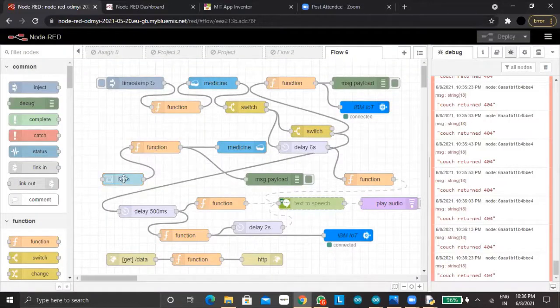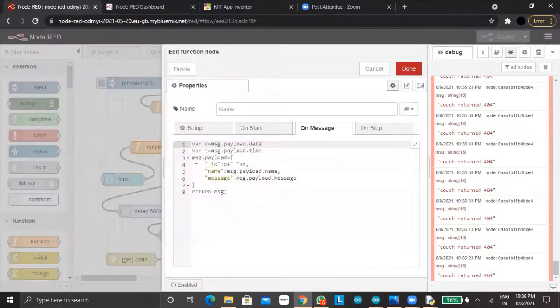Here, when the user enters his inputs, it is stored in this format. This is a key-value pair format, that is a JSON format, and it stores with the key ID the value, date and time. D and T are nothing but the date and time as we gave here. And the key name stores the medicine name, and the message stores the message.